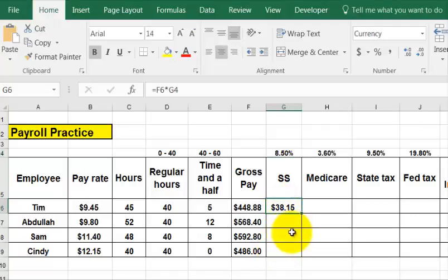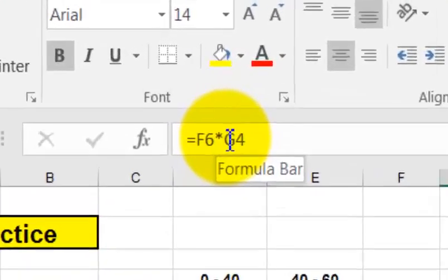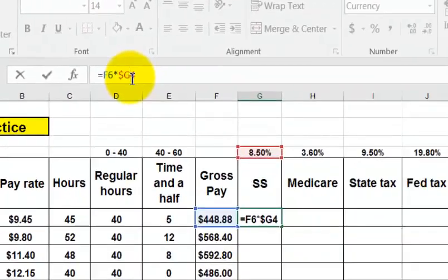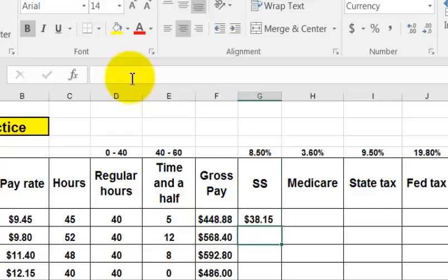So I'm going to go back to this cell, Tim, Social Security, and I'm going to freeze this 8.5%, which is G4. I'm simply going to go back to the formula bar, and I'm going to type in a $ before the letter G and after the letter G. So that means whenever I slide or copy or paste this formula around, it's going to keep the cell G4 every time. So that allows us to do this. Again, we just cut and paste it down, and that copies everybody's Social Security pay.